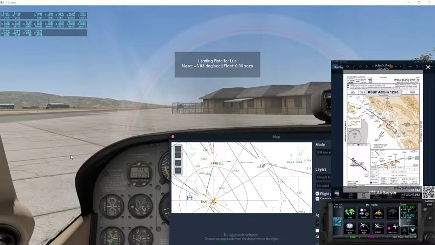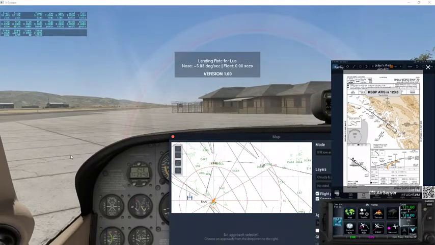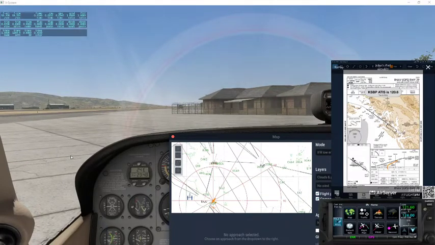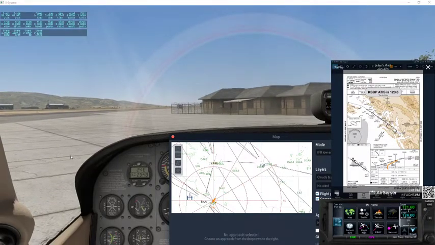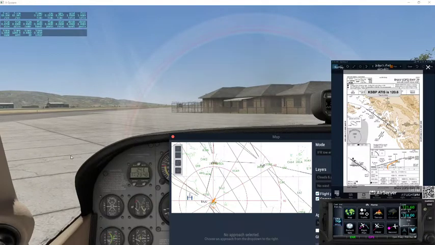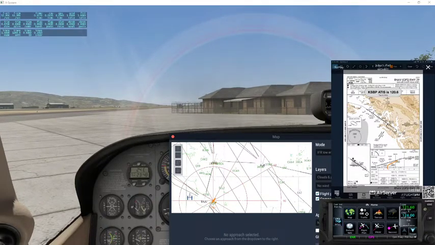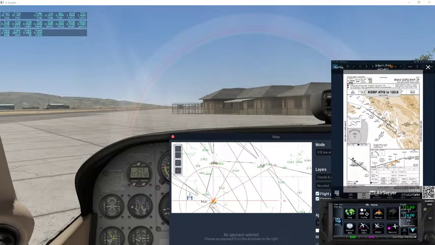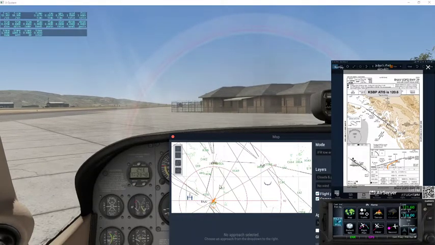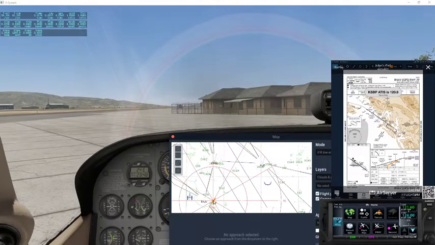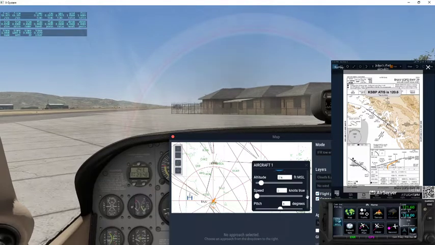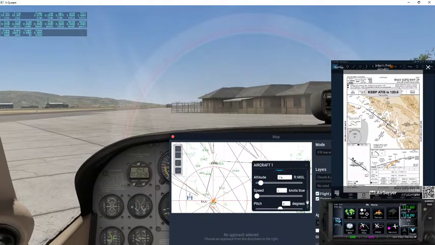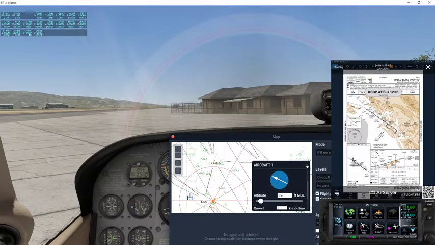I developed this plugin basically because I'm an instrument student going through the whole instrument rating business, and I needed something to help set me up for approaches fairly quickly. And the map feature here, as you see, you can click on your airplane and drag it to another location, set an altitude, speed, and pitch, and everything. And that's well and good.